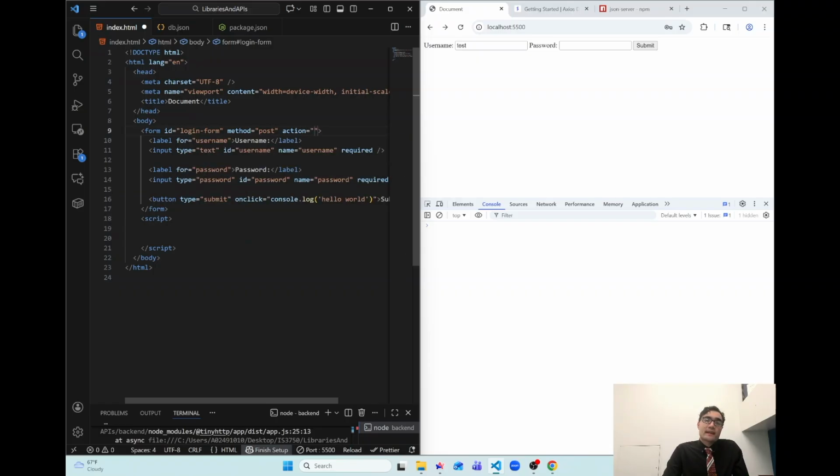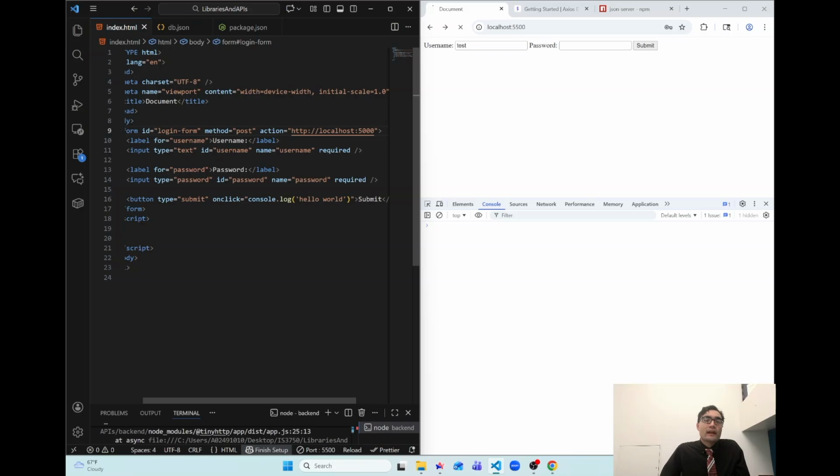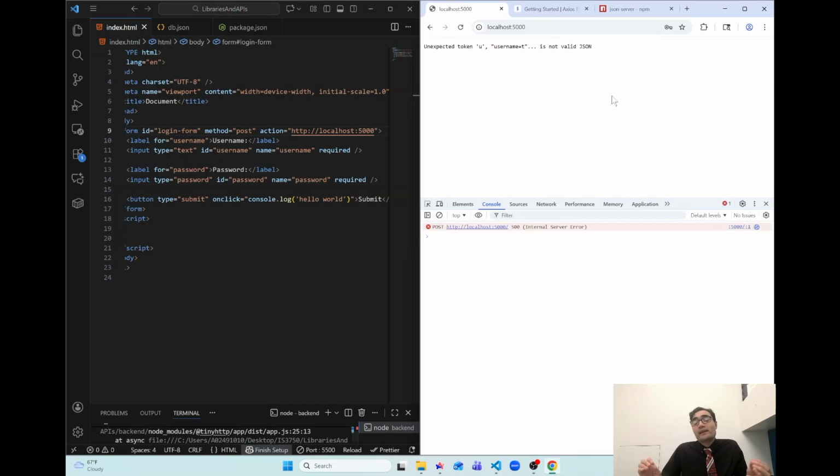So I could definitely add a correct location by saying action, go to my API at http://localhost, and it's running on port 5000. And now if I save this and I put test and data here and I hit submit, now I get an error. And that's because this is sending it across as form data, but my API is expecting it to come across as JSON. And our form is not in valid JSON format.